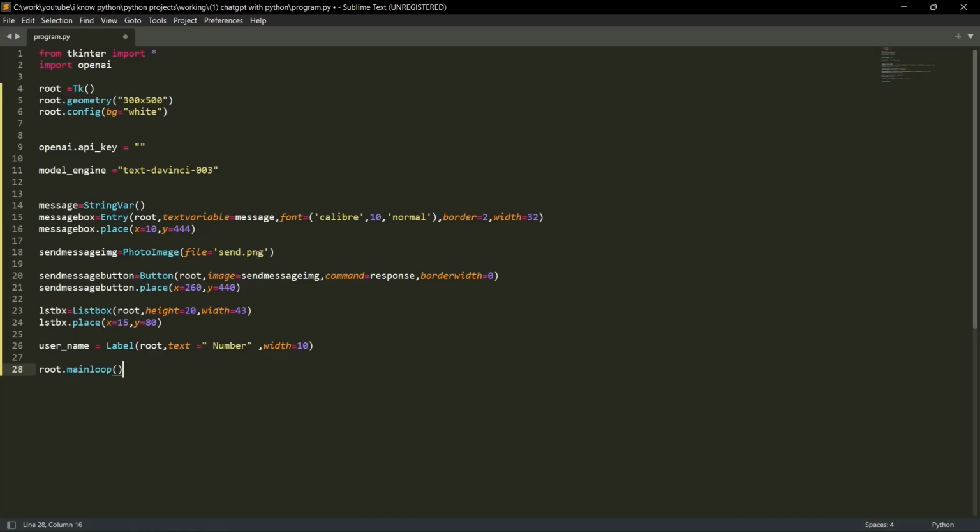Then the last widget on our GUI is a list box. List box is the place where the question and the answer both will be printed. So it's a list box, and obviously it's on root. The height of the list box is 20 and the width is 43. We are placing the list box at x equal to 15 and y equal to 80. I don't know what this command is doing over here. We don't really need this command. I guess it's from my previous project. Yeah, you don't need to write this.